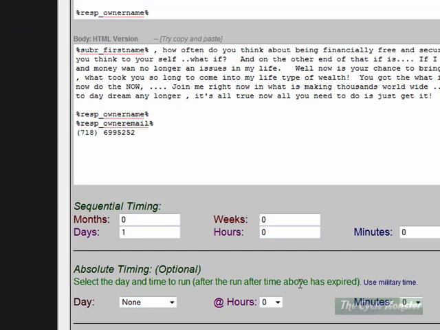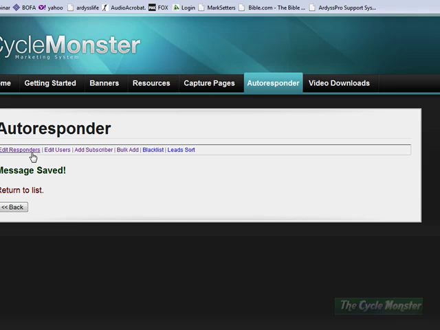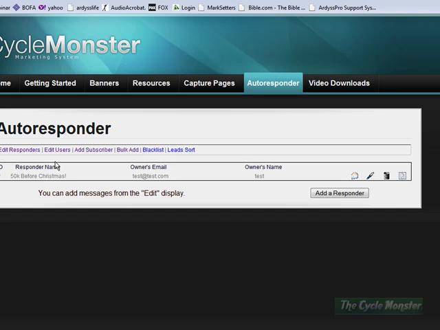Then once they've gone through all the messages, you can actually set up the timing so that you can recycle this stuff or do it however you like. And when you do this, make sure you use military time. So that's how this is done. So I'm going to save. I've saved it. Now, that's how you edit the responders.